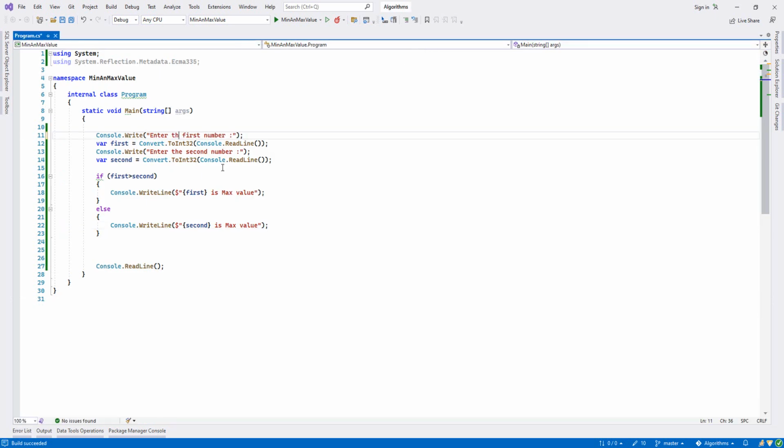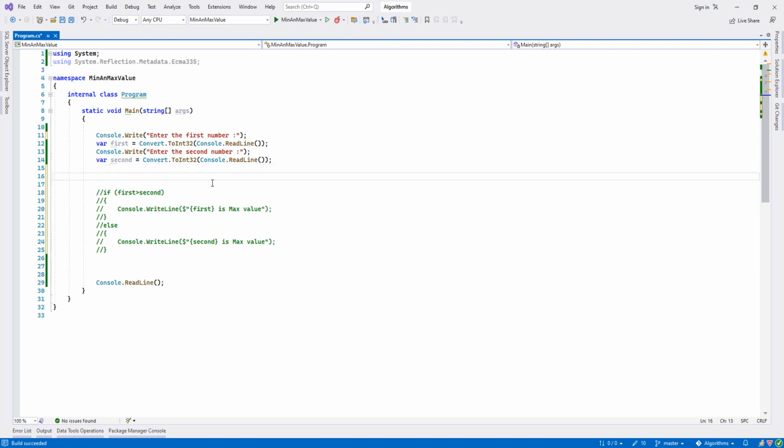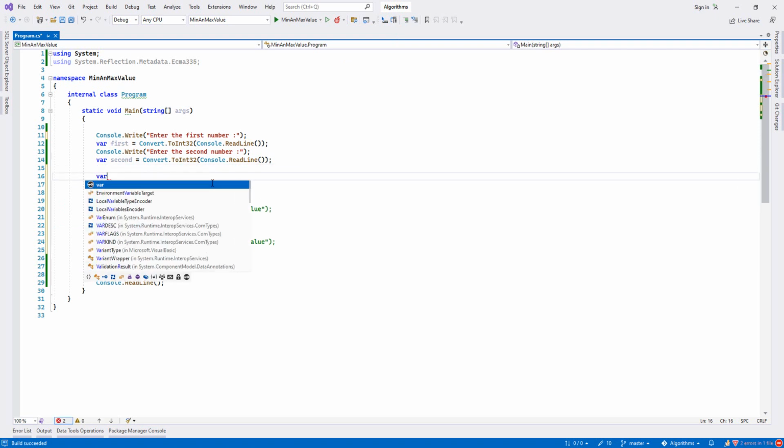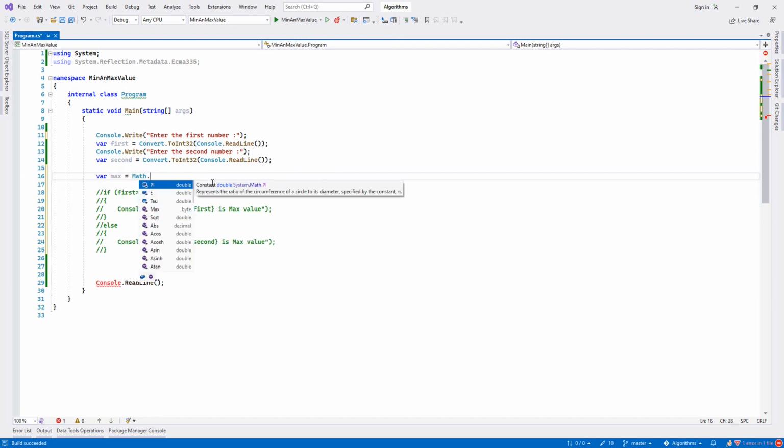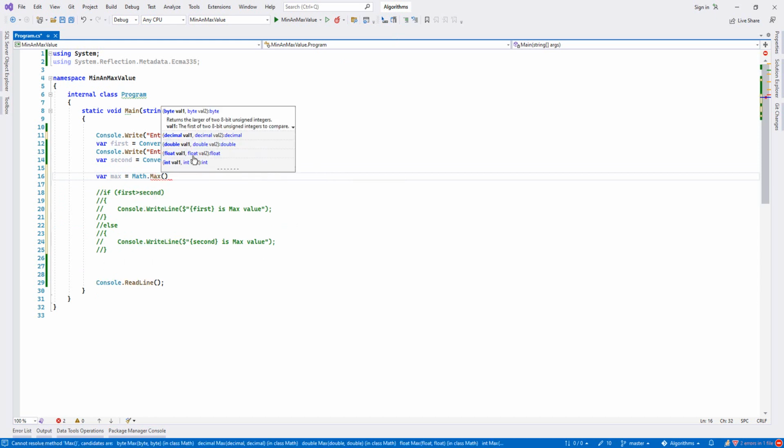And beside this if statement, we can use Math. There is a Max in the Math class, sorry. Let's comment this, and let's come here, and we'll say var max, and we'll write Math dot, and here as you see that we have a Max. So after the Max, as you see, we can pass through integer, float, double, decimal, byte, and it gives us a lot of options.